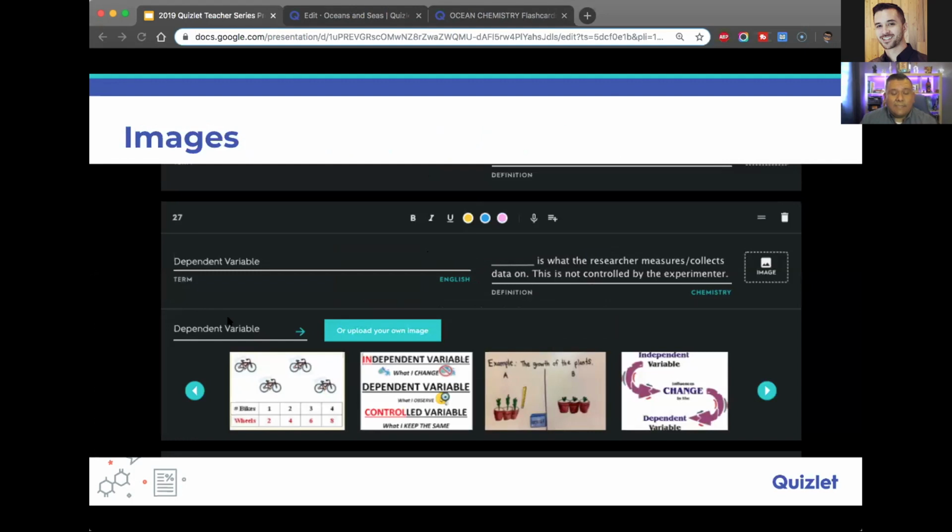So this is the images section. So if you type in a term like dependent variable and there's a definition for it, if you click on the little image button here, it will automatically pull up some free images that you can use. Now, the cool thing with the teacher account is you can upload your own image. So if none of these work for you, you can upload whatever image you'd like, so long as it's saved on your computer somewhere.